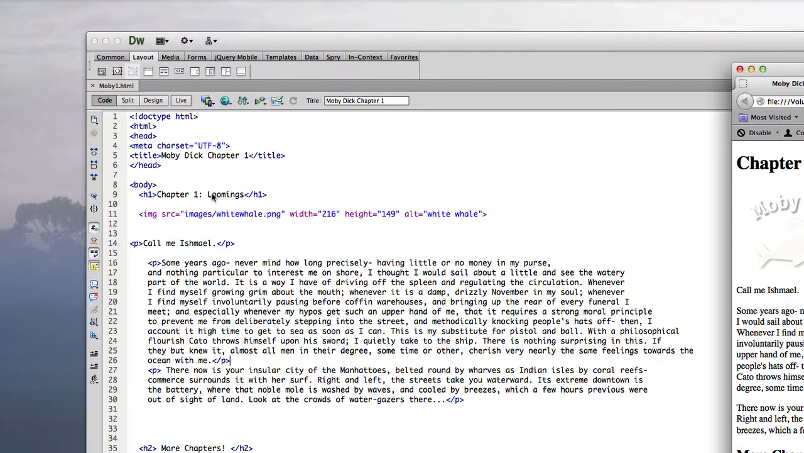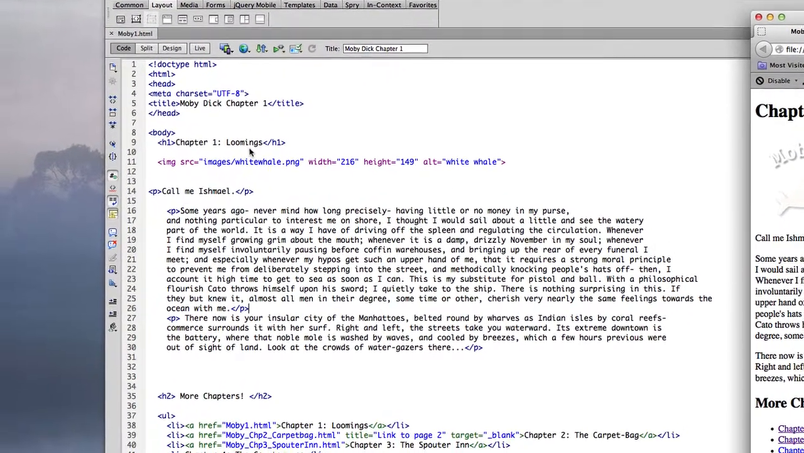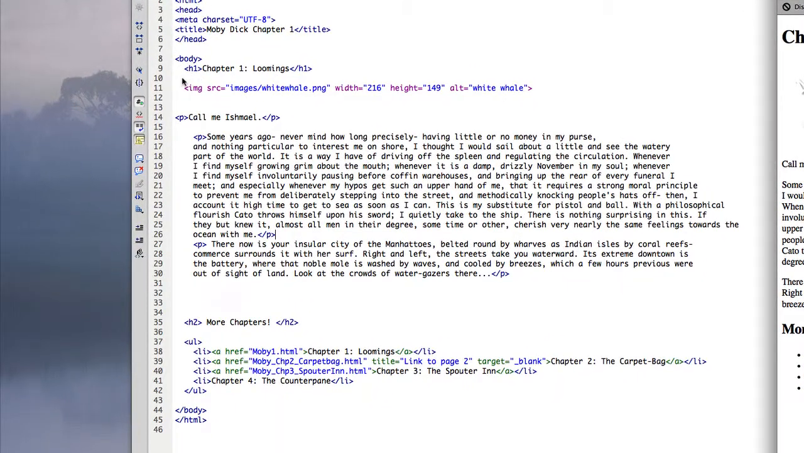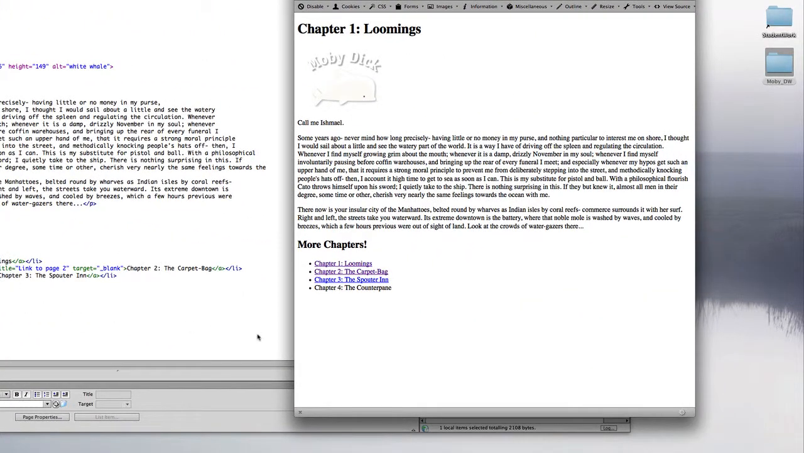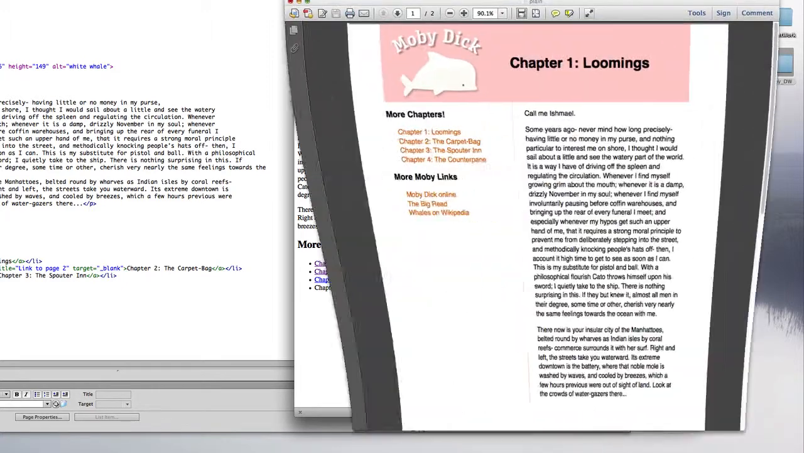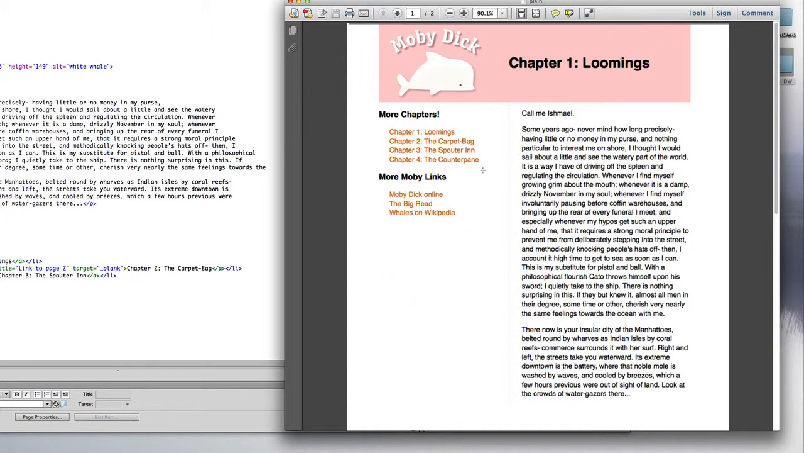It has an H1 element, Chapter 1 Loomings. It has an image, the image of the white whale logo. It has a few paragraphs. It has an H2 heading, and then it has an unordered list with 4 items in it, and 3 of the items are linked to other pages in the site. And what we'll be doing is using Dreamweaver to turn it into a page that looks like this.